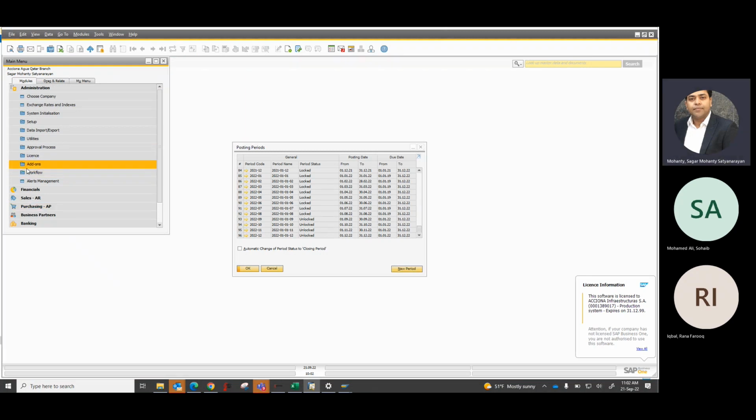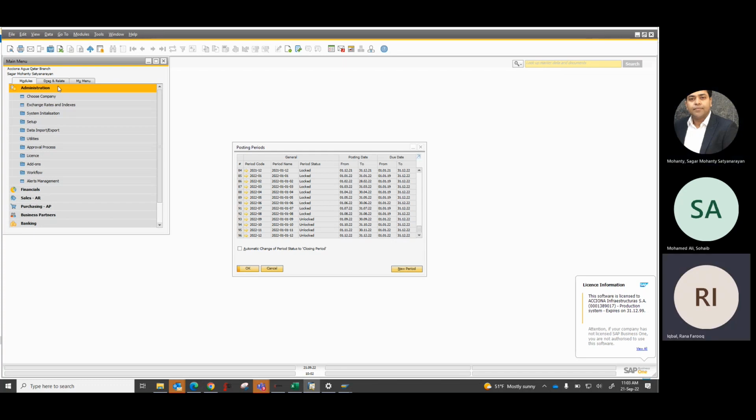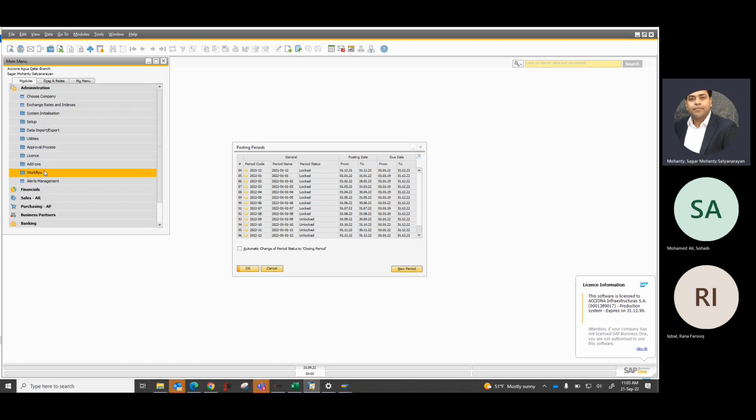I have to use the add-on. So this is the one we are using, the add-on. This is for the administration people to use, not everyone. There is also another option, workflow. In SAP we have the workflow. This workflow is similar to the approval matrix, but we are not using that workflow.